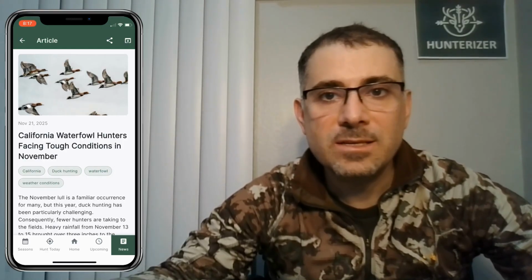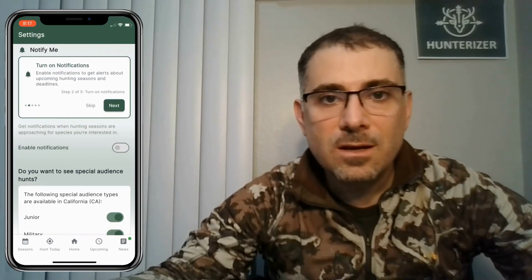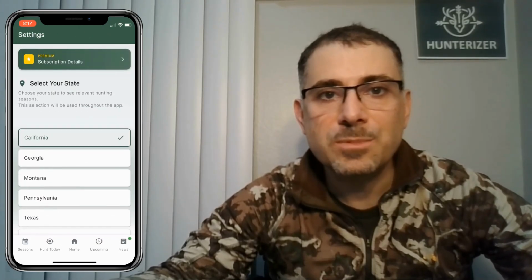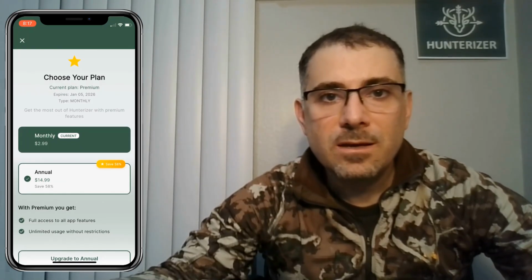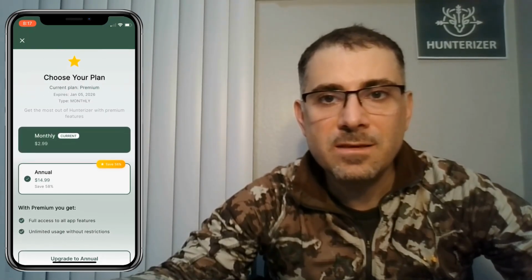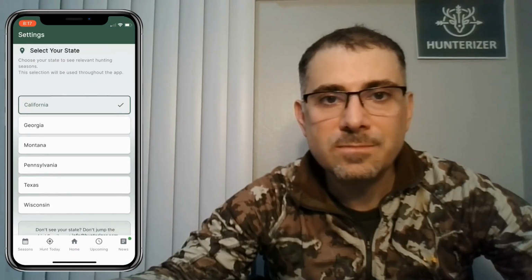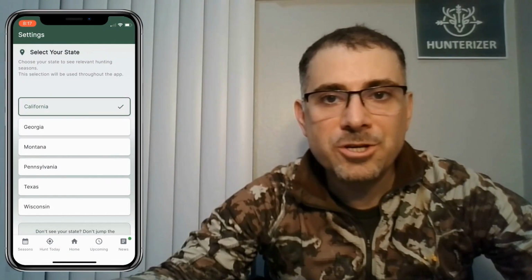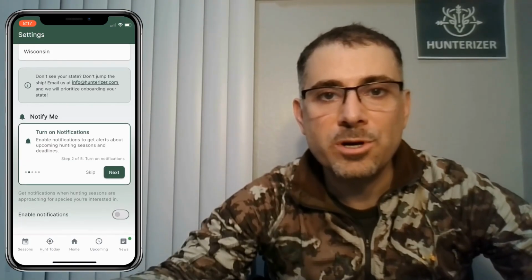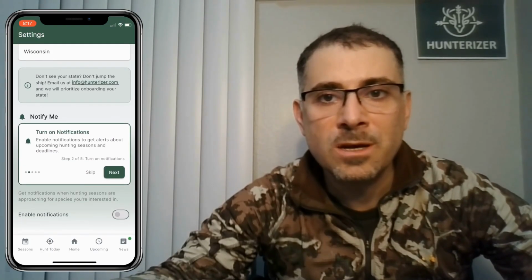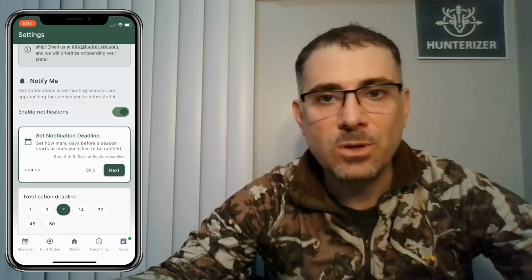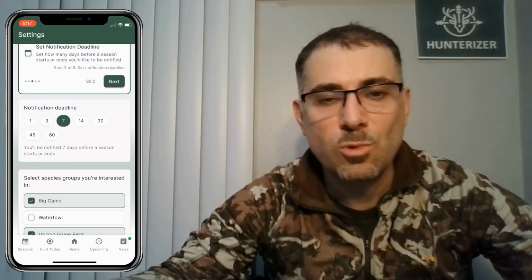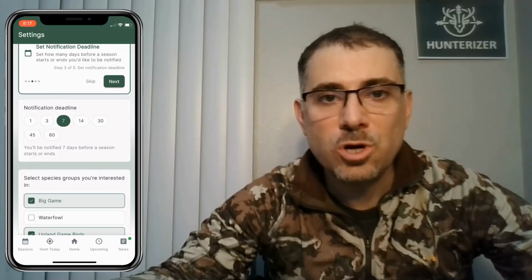And finally, let's look at the settings section in more detail. All the way up here, it shows you the subscription details. Let's click on it. You can see that I have a monthly subscription. Next, you can choose a different state if you want to check those seasons. You can enable notifications to get notified about important dates of seasons opening or closing, and more. And select the notification period, for example, 3 days or 7 days or more, and the types of species you want to be notified about.